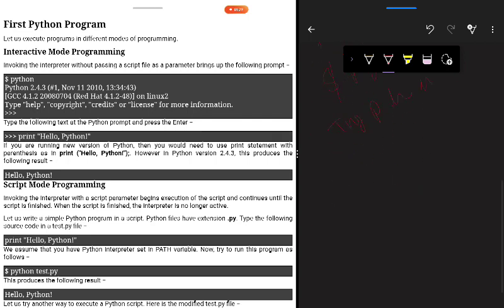You write print, then double inverted commas, whatever you want to print, hello Python. This is your first code, and then close the double inverted commas. Now this is the programming code that will run.